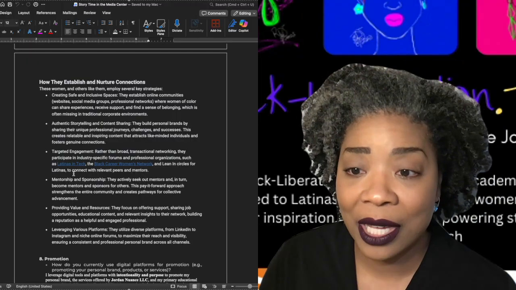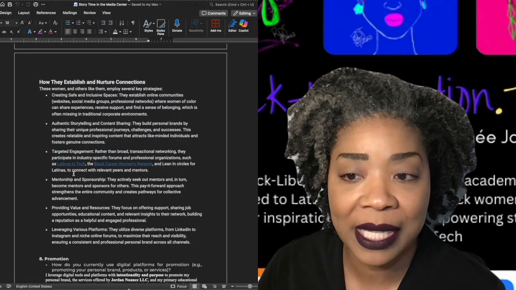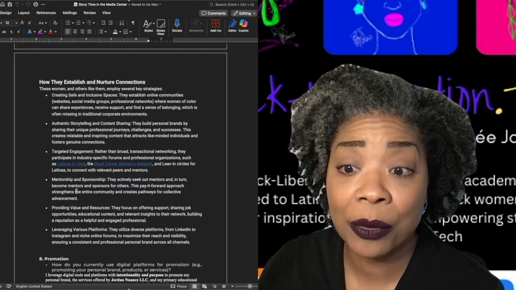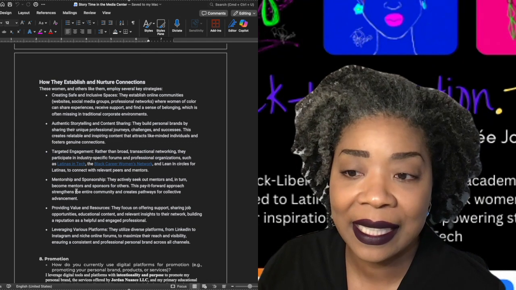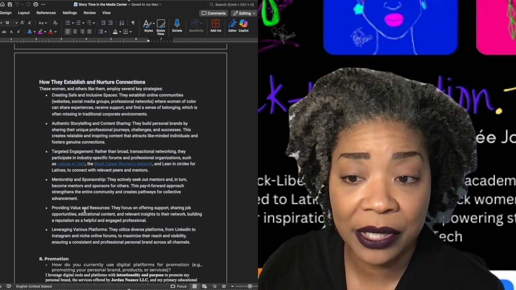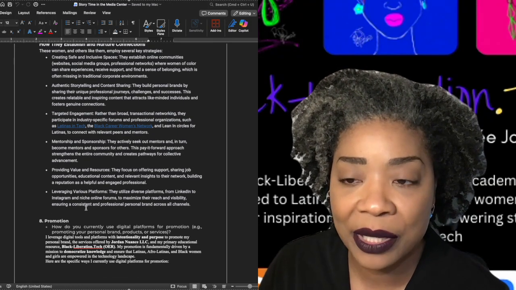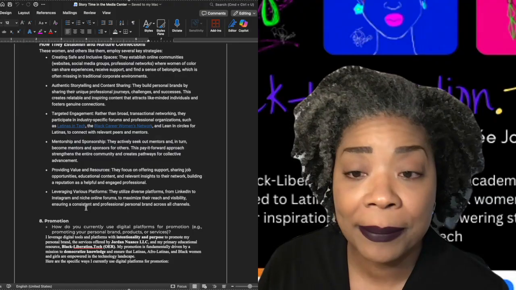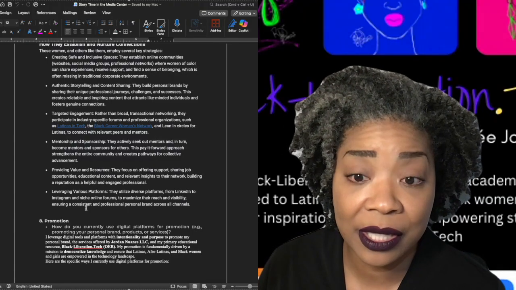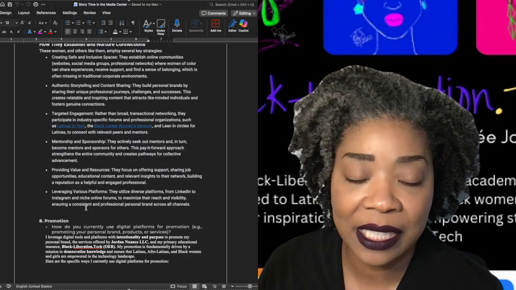Rather than broad transactional networking, they participate in industry-specific forums and professional organizations such as Latinas in Tech, the Black Career Women's Network, and Lean In Circles for Latinas to connect with relevant peers and mentors. Mentorship and sponsorship. They actively seek out mentors and in turn become mentors and sponsors for others. This pay it forward approach strengthens the entire community and creates pathways for collective advancement.